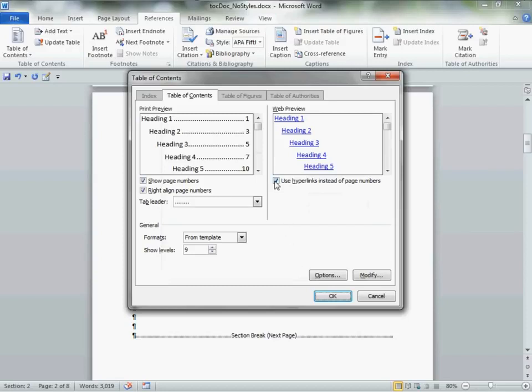We do not want to use hyperlinks. This one is for print, so we're going to uncheck that. All the way down to show levels. We only want to show 3 levels because that's all we've got. Formats from template is good.